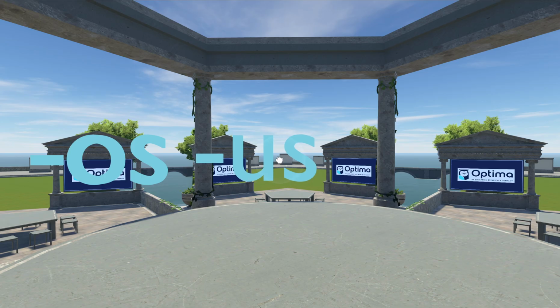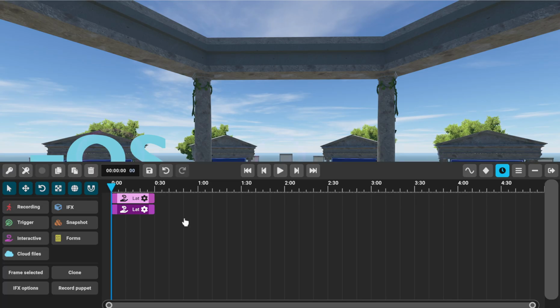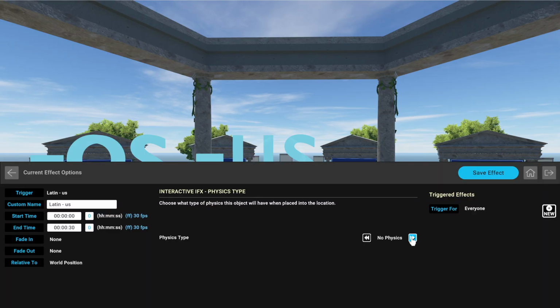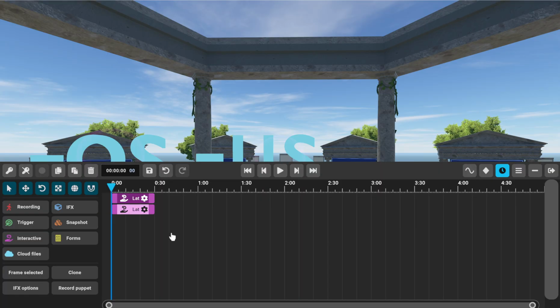It's okay if it's not perfect either. We can always rotate around and change it. Oh, and it fell. So let's click on now this second purple box, click on the settings and change the physics type to no physics. And we're going to just do this a couple more times.